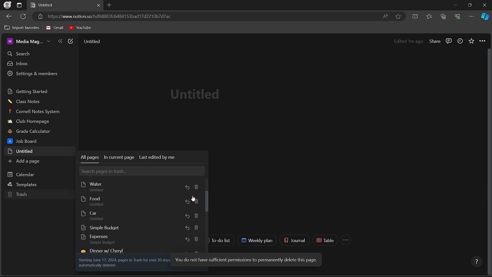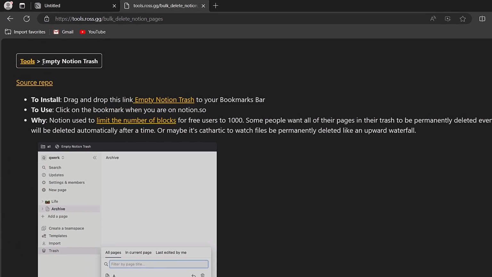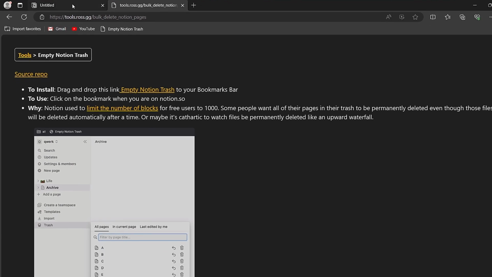To delete all these pages in one go, access the link provided in the description. Once the link opens, bookmark it by holding down on the link and selecting the Bookmark option. This step will add the link to your browser's bookmarks or favorites.